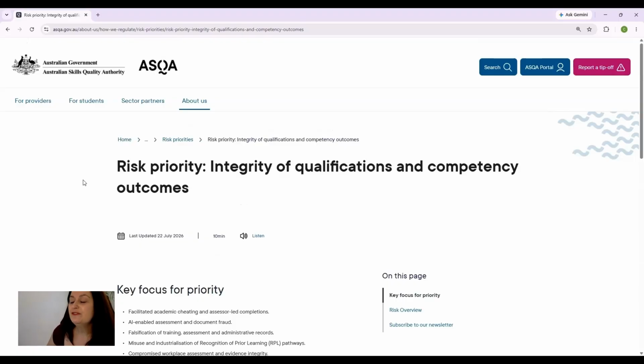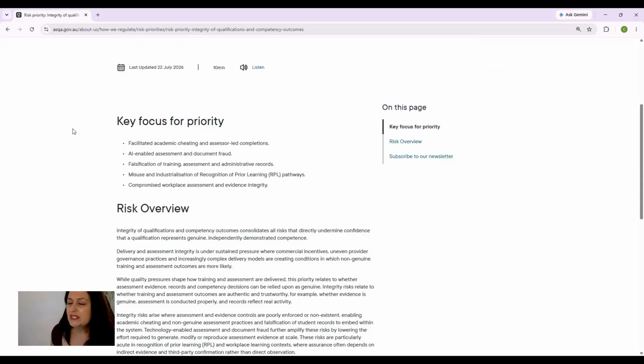So in this video, we'll be focusing on the risk priority, integrity of qualifications and competency outcomes. So in terms of the key focus for priority list, we have facilitated academic cheating and assessor-led completions, AI-enabled assessment and document fraud, falsification of training, assessment, and administrative records, misuse and industrialisation of recognition of prior learning, RPL pathways, compromised workplace assessment, and evidence integrity.